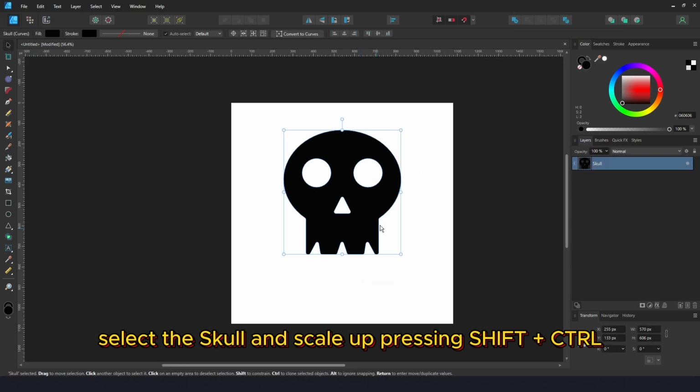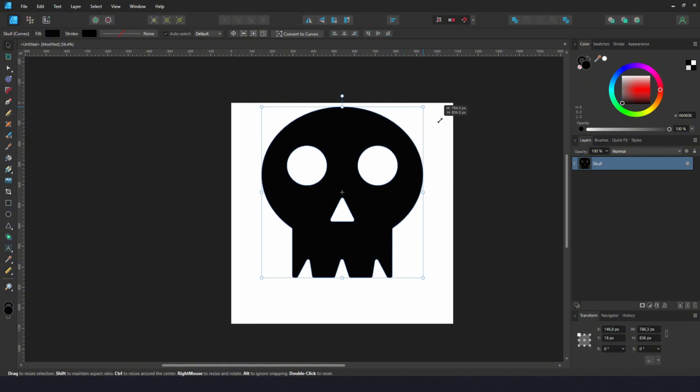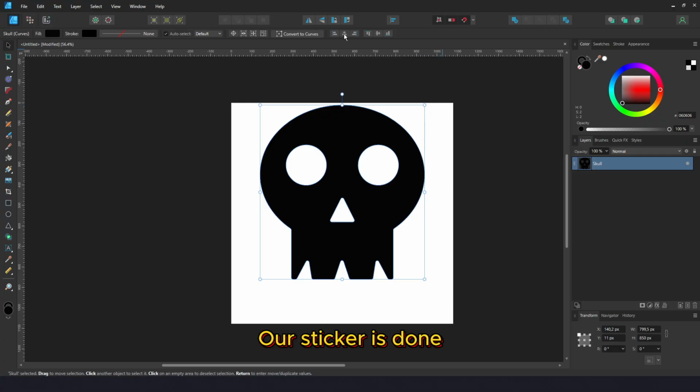Select the screw and scale up, press Shift and Ctrl. Our sticker is done.